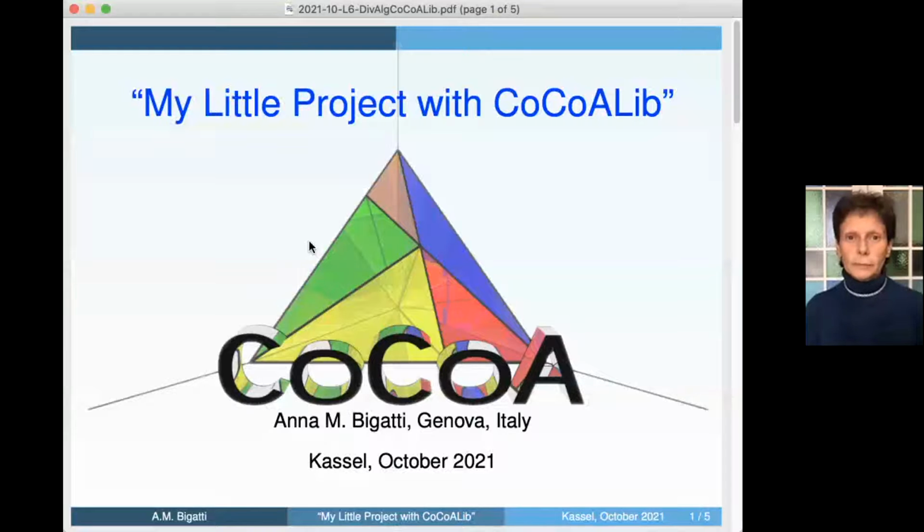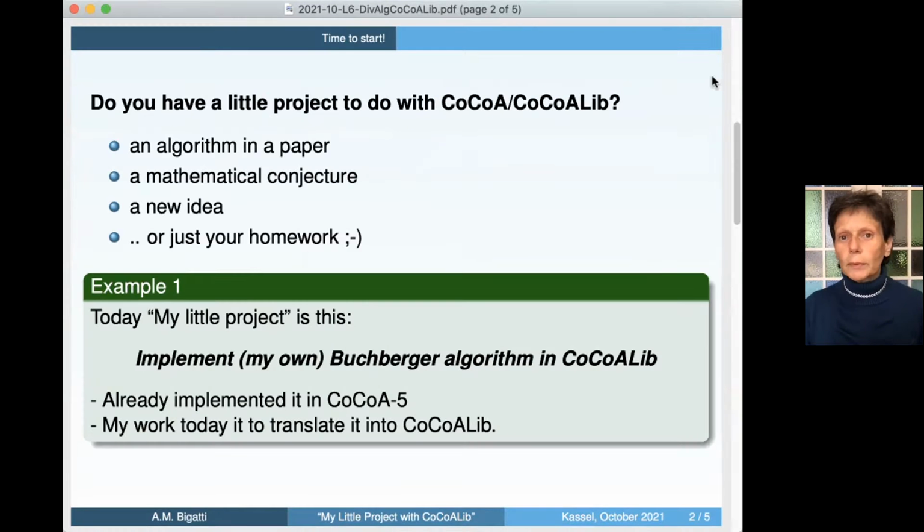Now we want to start working in CoCoALib. So we want to do a little project, which might be that I want to implement an algorithm that I read in a paper, or I want to test some examples for a mathematical conjecture, or I have a new idea for writing my own algorithm for a new paper, or maybe you just have to do your homework and you have to solve some smaller problems.